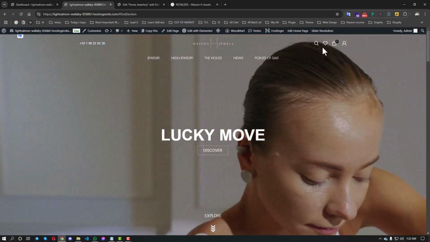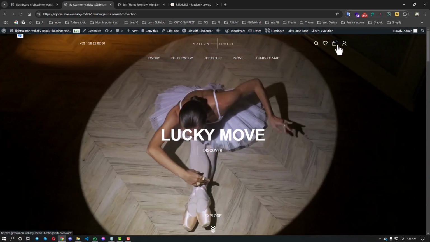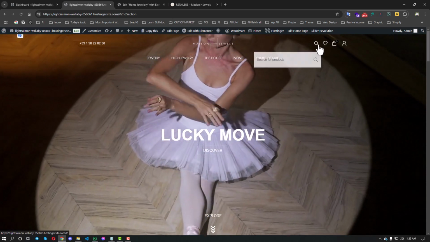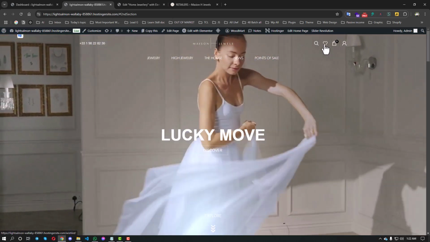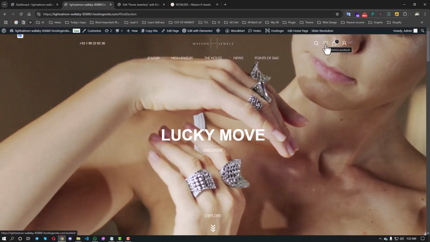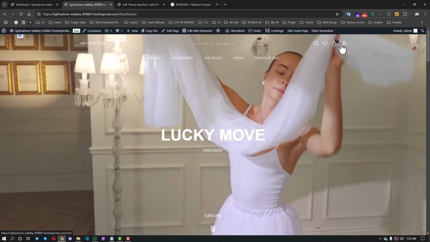Also here you can see the e-commerce buttons, where someone can search for a product, love the product, I mean wish list, product, cart, and my account.